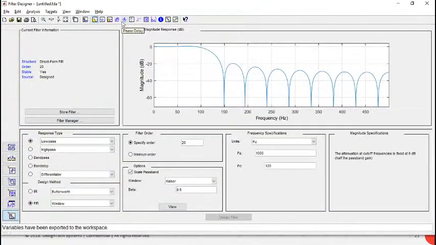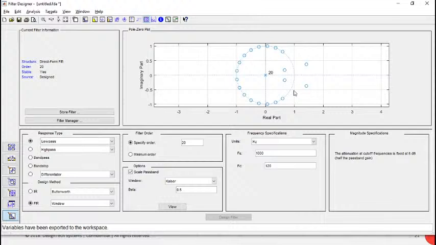Okay, next, what more things can we do with this app? If I want to visualize in the form of pole-zero, I just click here and I will get the pole-zeros of that filter. So where are the poles, where are the zeros of that?